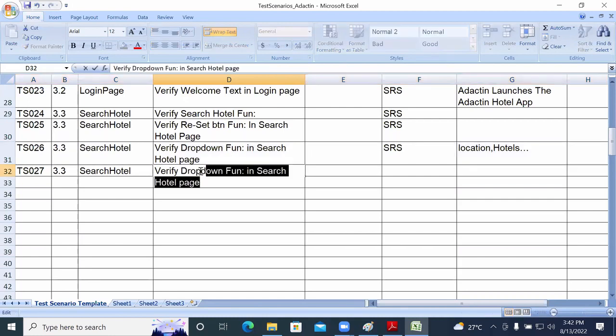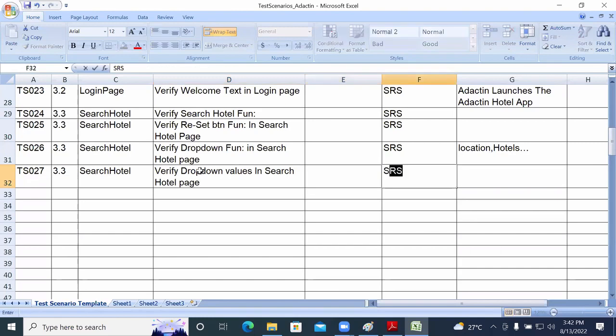Mentioning verify drop down values. Verify drop down values in search hotel page. Okay. Next, TS 028. Requirement number 3.3. 3.3 is related to search hotel.